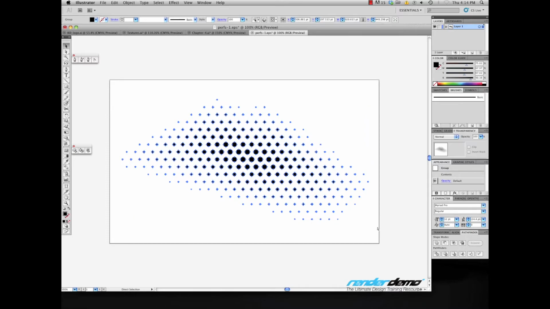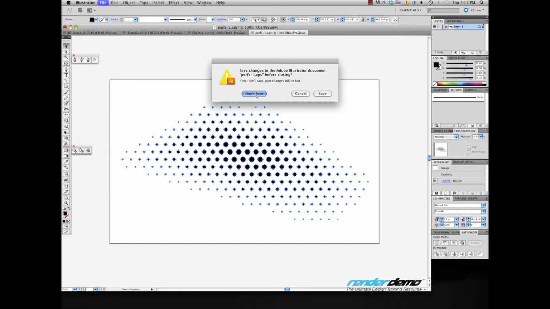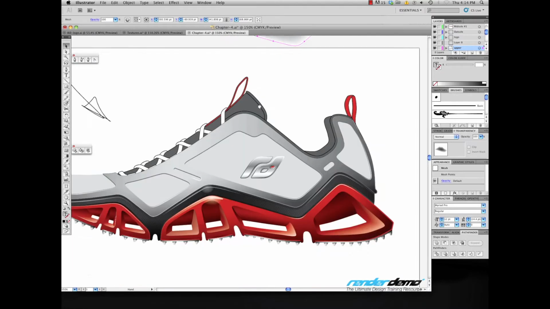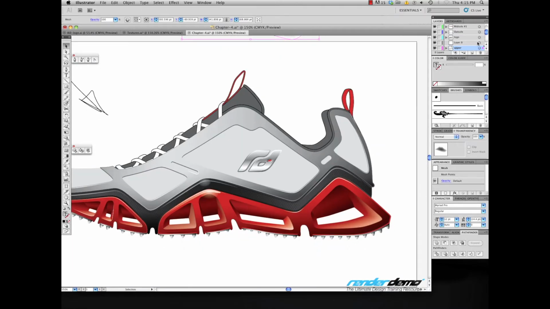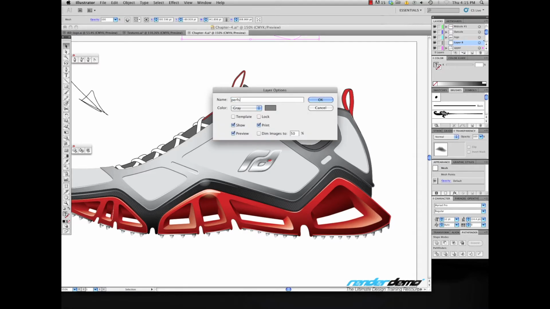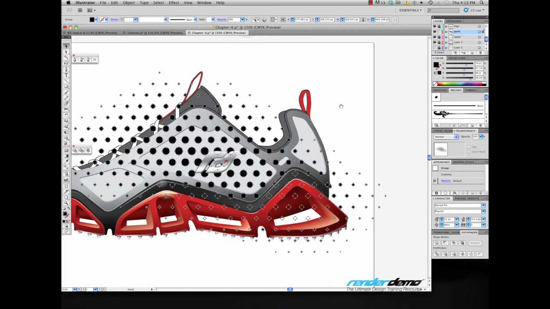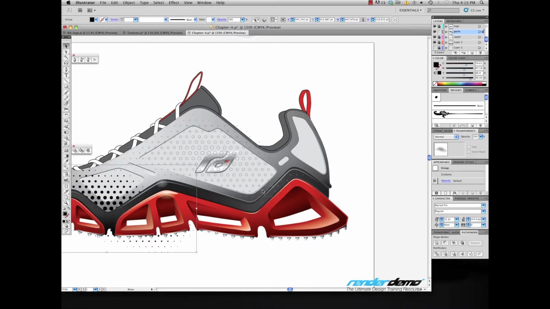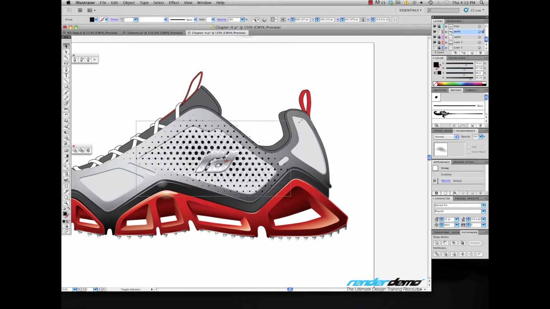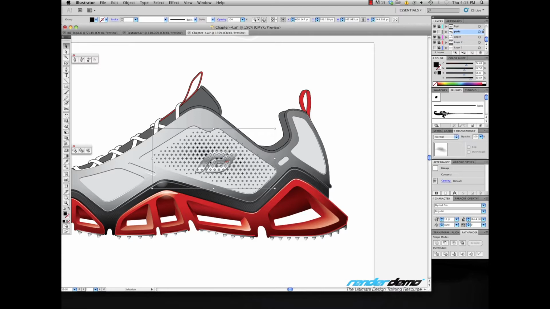So we're going to select all these, cut, close this document, and then paste it in here. And what I'm going to do is I'm going to create a new layer and call this perfs. I'm going to lock the other layers. Make sure everything else is locked. And on my perfs layer, I'm going to paste, and then scale this down so that it fits into my shape here.